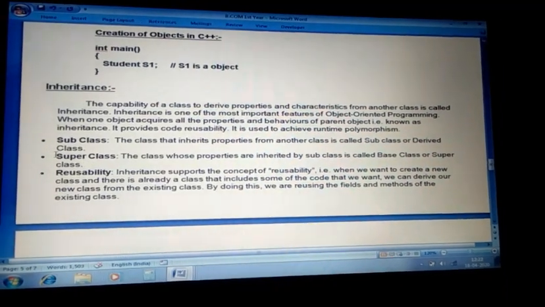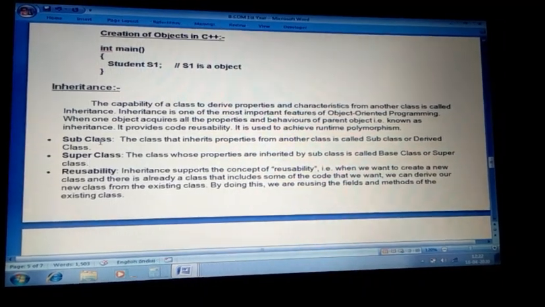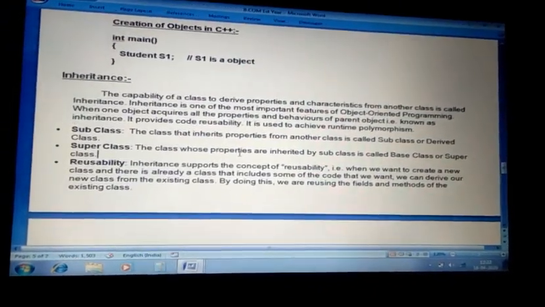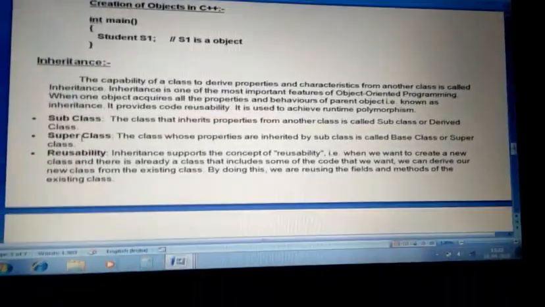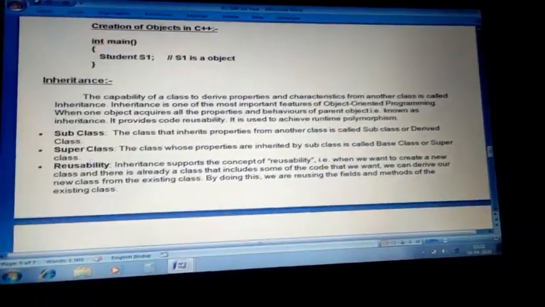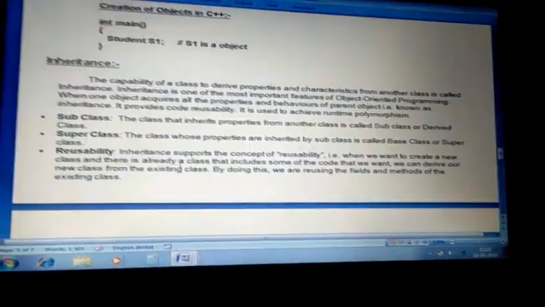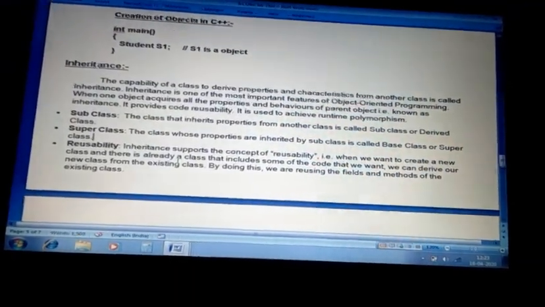Here two classes will be there. The subclass is also called the derived class or child class, which will acquire the properties. Superclass is nothing but the base class, from where the properties are taken or inherited. Reusability is the main important feature in inheritance. So inheritance supports the reusability concept. Reusability is nothing but the same features being used again with the help of the inheritance concept.